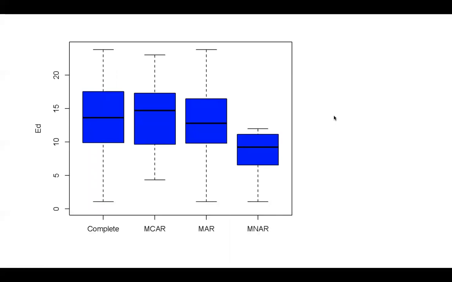This graphic is just a box plot of education. The previous slide had scatter plots of education and age. Here we're focusing on education only. So we've got a box plot of the complete data, a box plot of the data with missing completely at random, and the box plot's not exactly the same, but it shouldn't be systematically different either, right? Because this should just be a random subset of the education values.